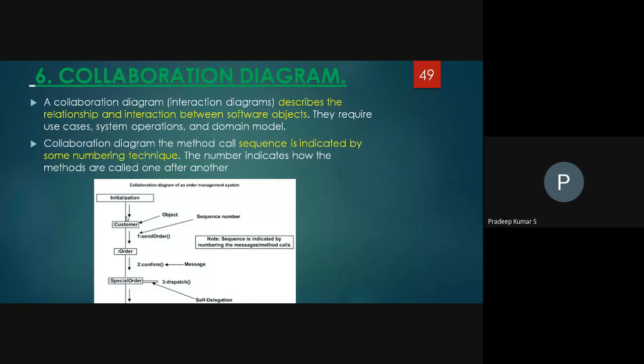First thing is the initialization. Next, the customer order is going to be invoked. I can refer to the objects: customer, order, and specific order. The three objects I can define. While defining the object, I put a colon followed by the object name, between the customer and the order.